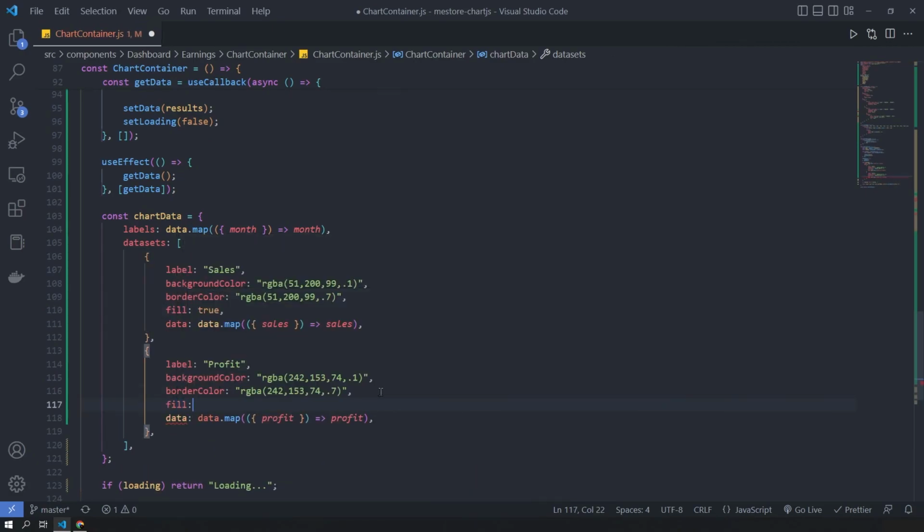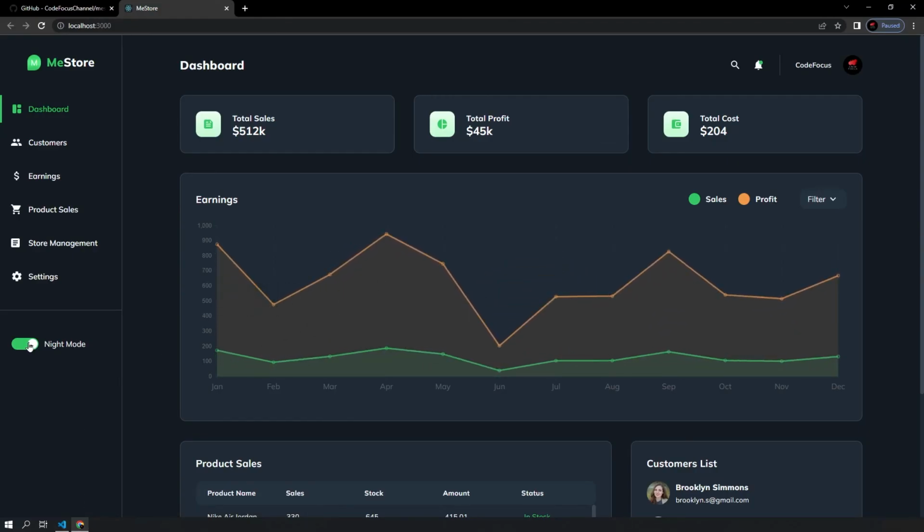One thing I do want to do is give these lines a fill. So we're going to set the fill to true on both these dataset objects.